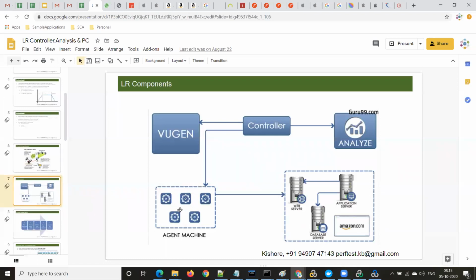In this slide they are calling them agent machines. Here they are showing 5 agent machines. These will actually be running the scripts and generating load on the application under test. All your requests will first go to the web server, then to the application server, and then to the database. Here they are assuming that the application you are testing is Amazon.com, just for the sake of example. Once your application server processes some logic, it will send the response to the web server, and the web server will send the response to the users. So this is all about this slide.